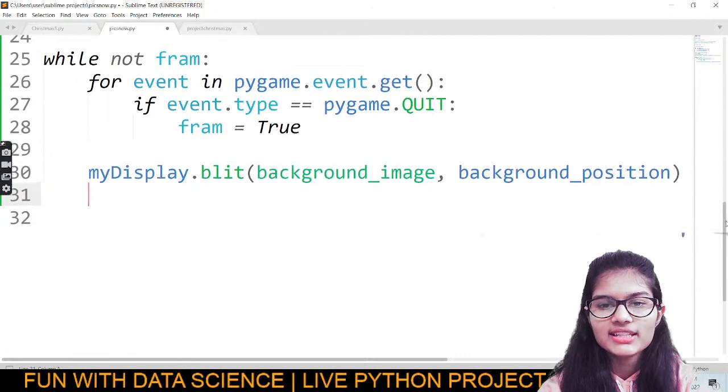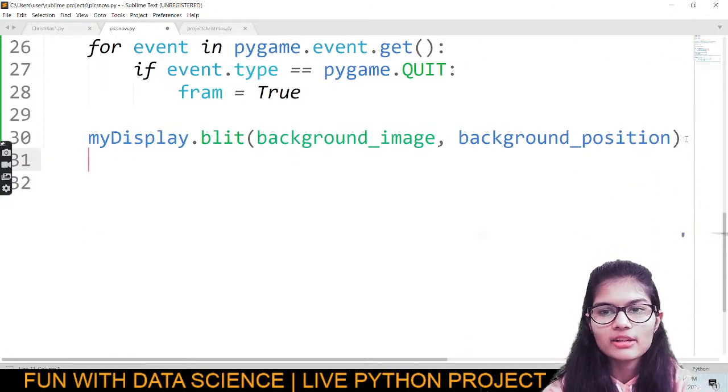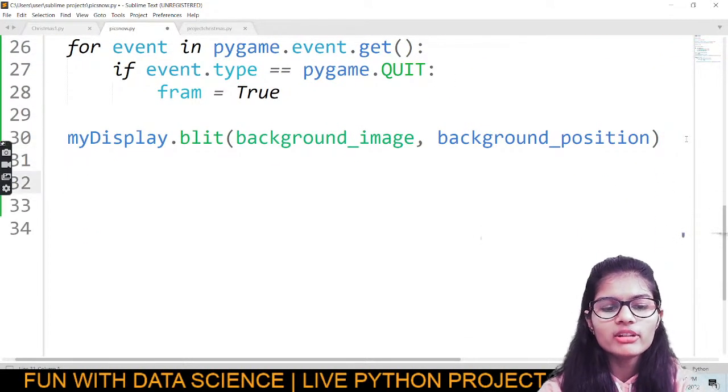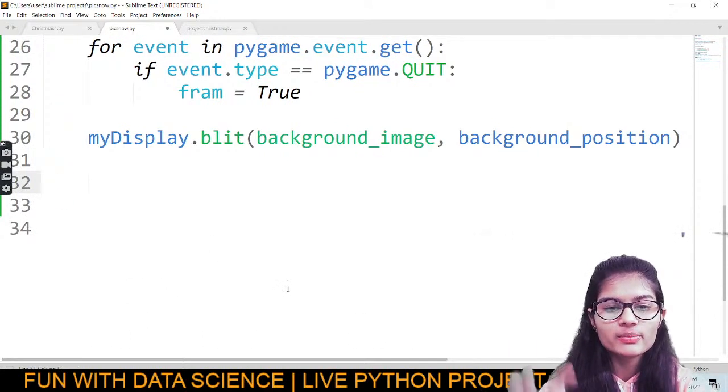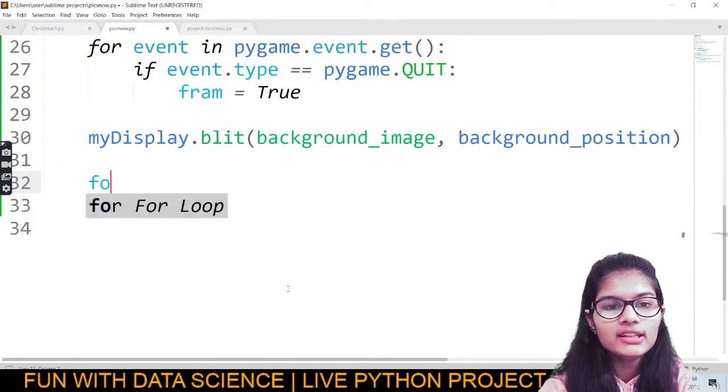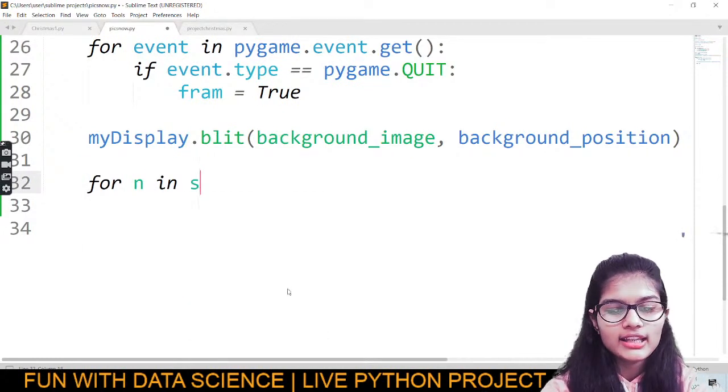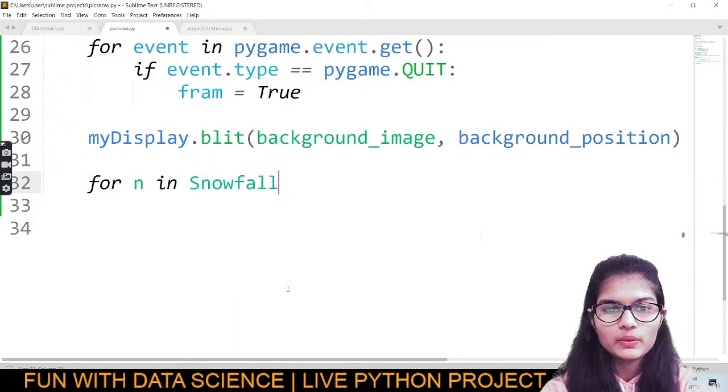Great. So yeah, this one is done. Now background position I have done. Now my second for loop will go. What will that for loop be about? Now this will be my main for loop for displaying my snowfall. Okay, so for n in snowfall, put the bracket, put the colon and get down.